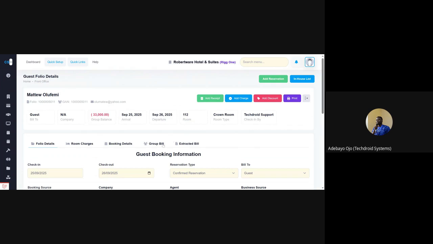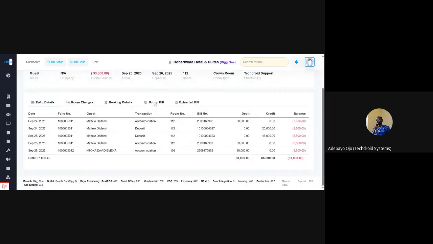Then if the guest belongs to a group, this will also be activated. That's the group bill. The group bill shows you all the bill that is being accumulated for all the members of the group. So from here at a glance, you can see a consolidated transaction details of all the members of the group.